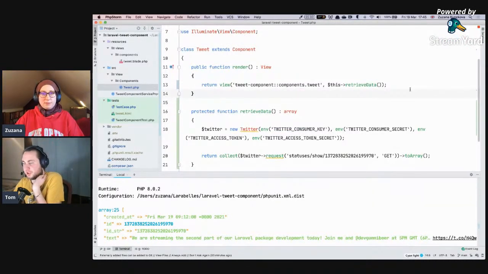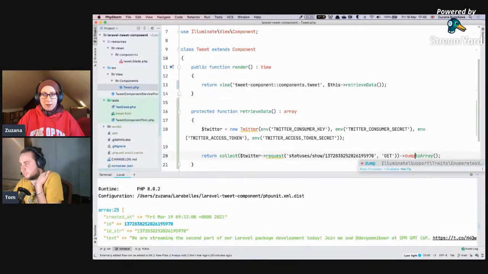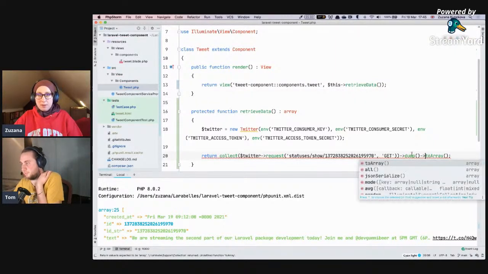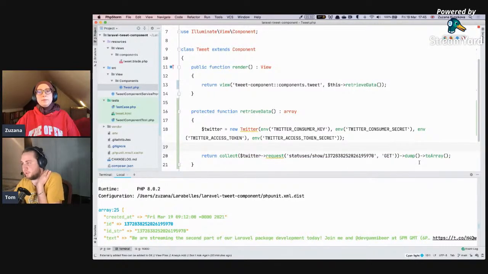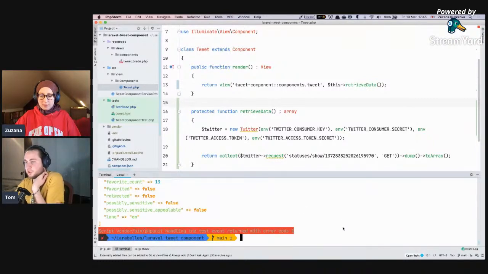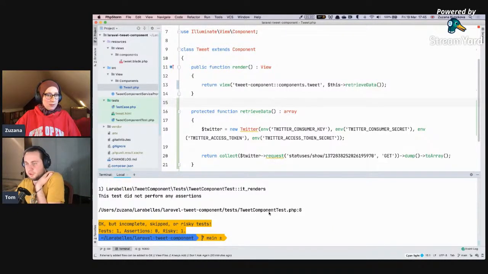Okay, got that. Just to make it easier for us, you can add a dump instead of the DD. You can add a dump call before the toArray. So it will collect the response, dump it to us, make it an array and pass it to the view. So we always have access to the data we pass to the view and can check which keys we have to use. Now we can call PHPUnit again.